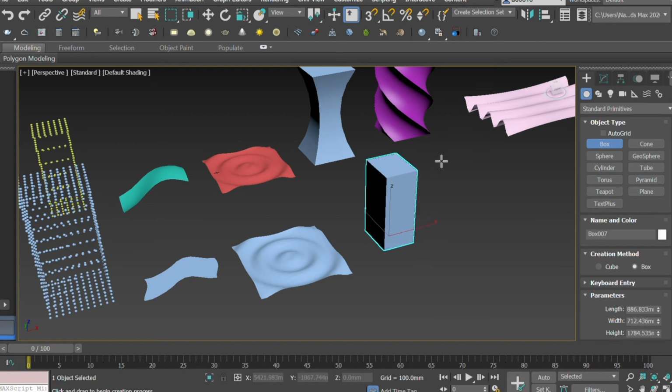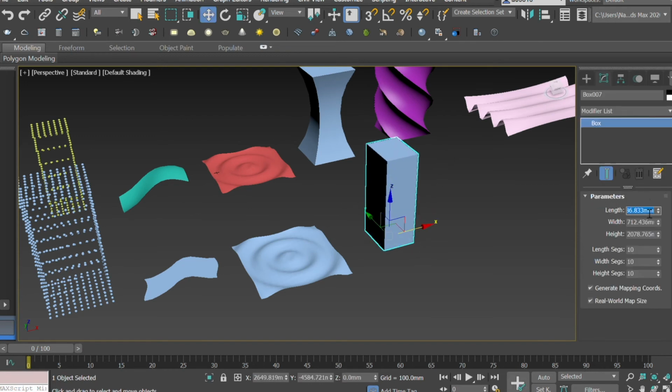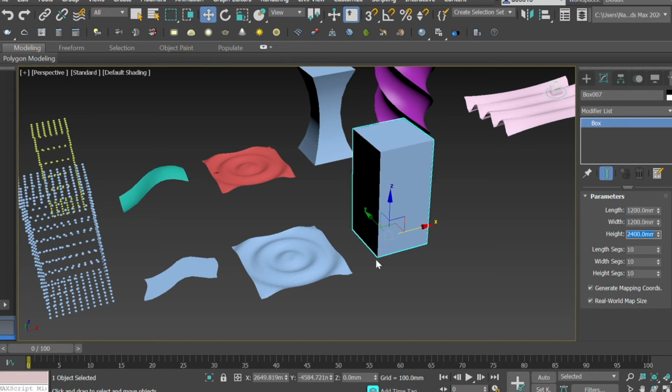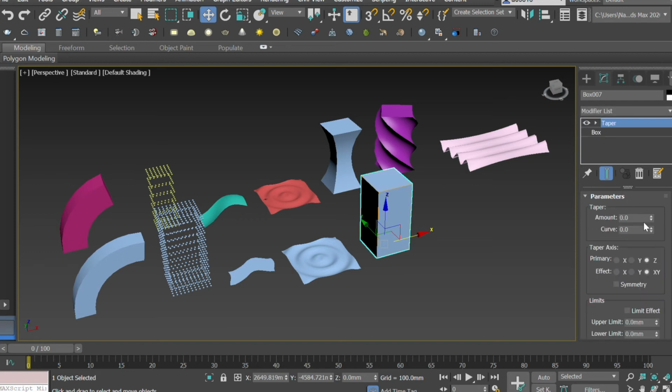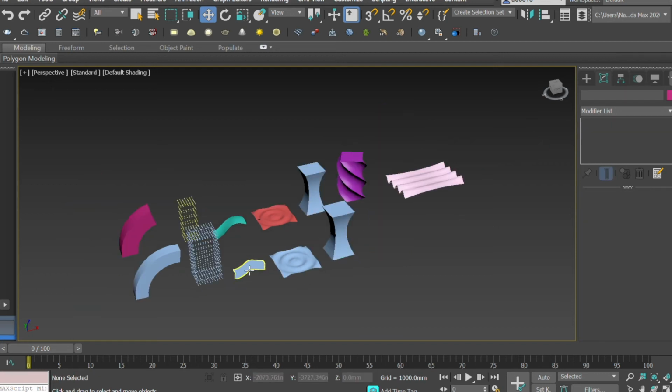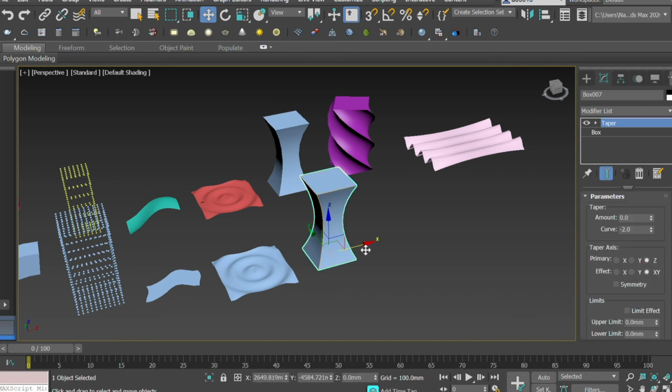Next one, the box. We just adjust the basic parameters first. Give a good height and width. Then we give the taper tool. Once we've selected the taper tool, use the curve negative. Let's give it a negative 2. Done. It's very simple, very fast.